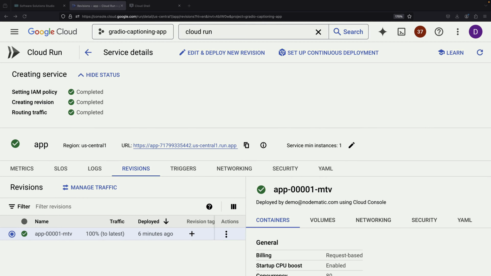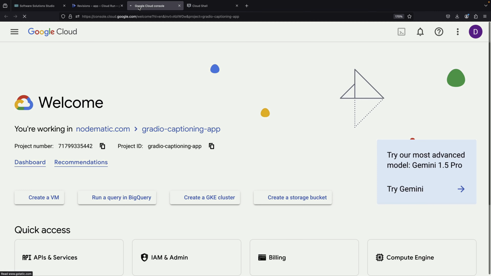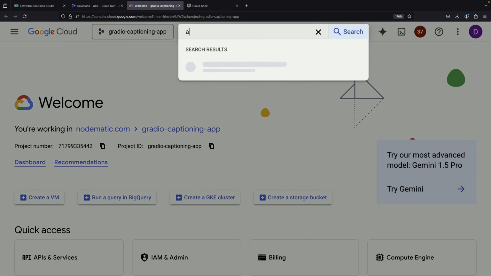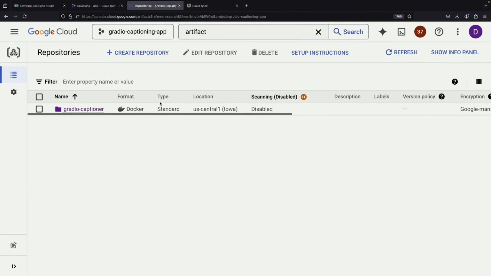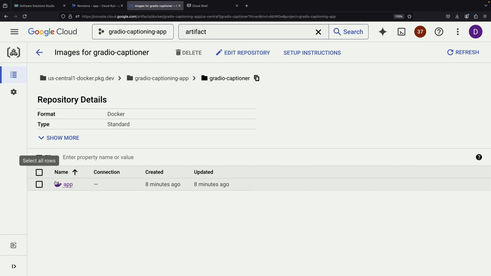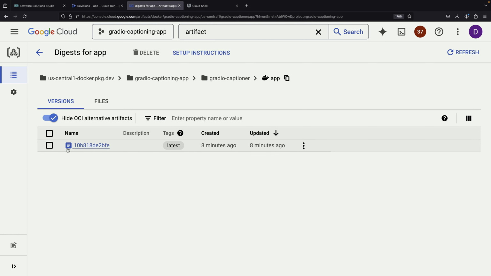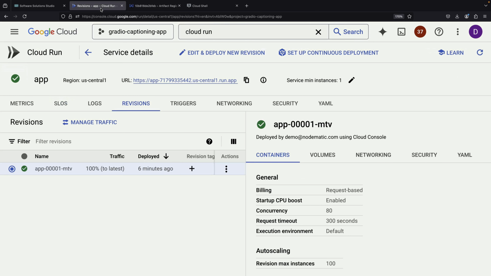After deploying to Cloud Run, we notice it takes about 6 minutes to complete. However, this timing is somewhat misleading because the first deployment is always slower than subsequent ones. This is due to our large image size. At 5.3 gigabytes, it naturally takes time to pull into Cloud Run initially.